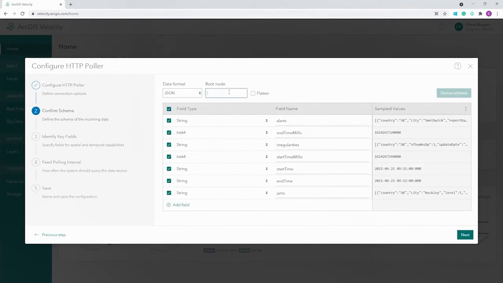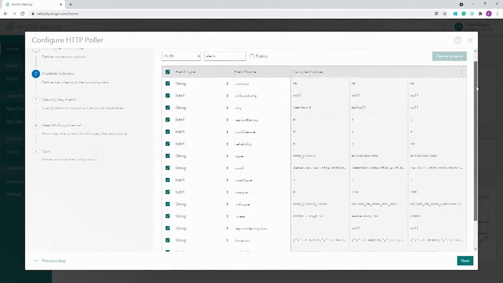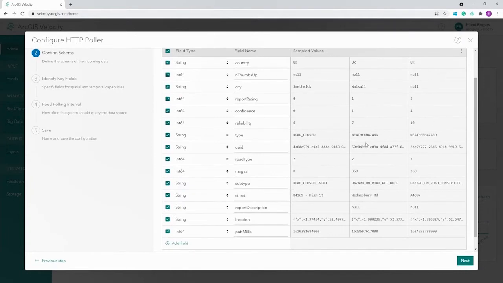For this real-time feed, however, I want to access data that is nested within the URL's JSON structure. I'm going to specify alerts as the root node from the JSON data format being delivered through this URL. You can see that I now have more information specific to the alerts registered through Waze, such as the type of road and the type of alert.